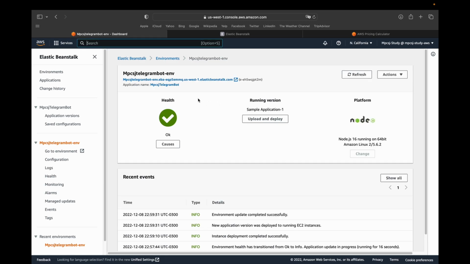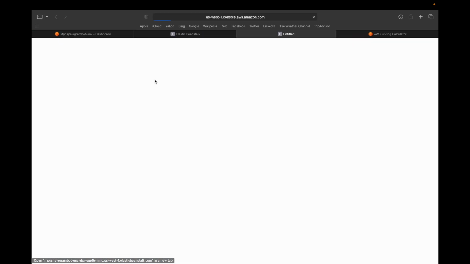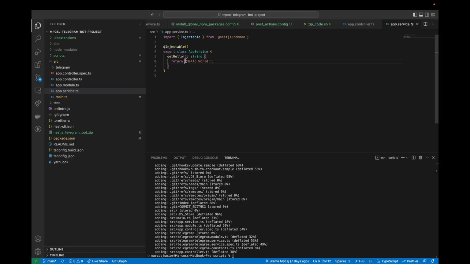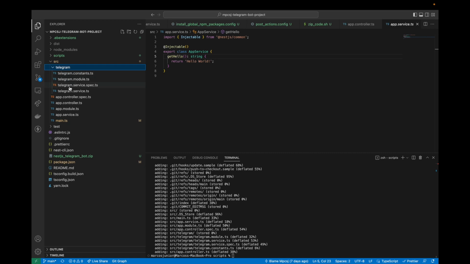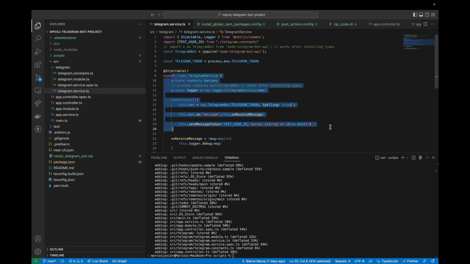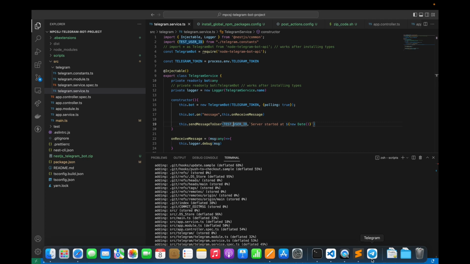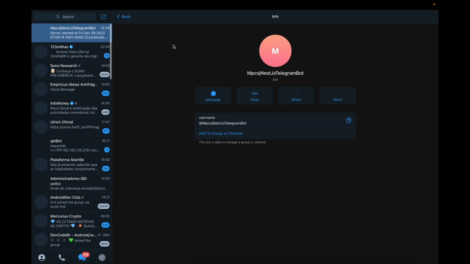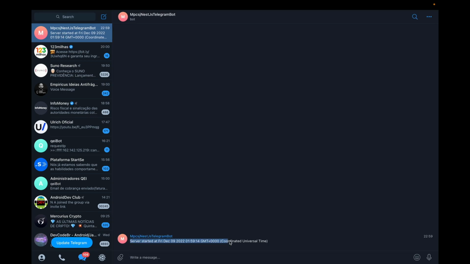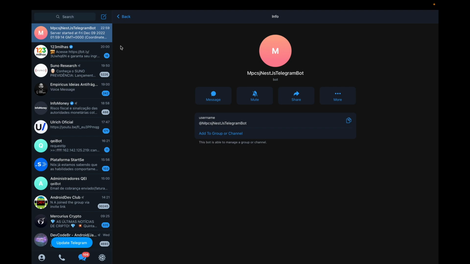Great. So after a few minutes, the deployment is complete and the application is healthy. So if we click here on the link, you will see the hello world message, which was sent by our application, which is this message here. And if you remember well, in our Telegram service layer, we configured that whenever this class gets instantiated, it's gonna send a message to the chat on Telegram, which is my chat in this case. So if you go to the Telegram, you will see that I received this message from the code, which means that the code was successfully deployed on ElasticBeanstalk.